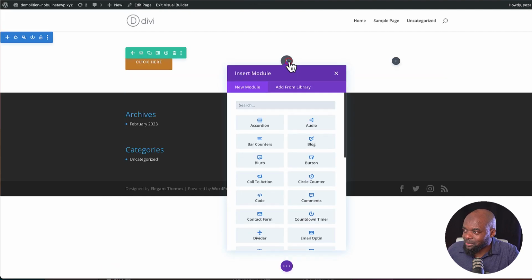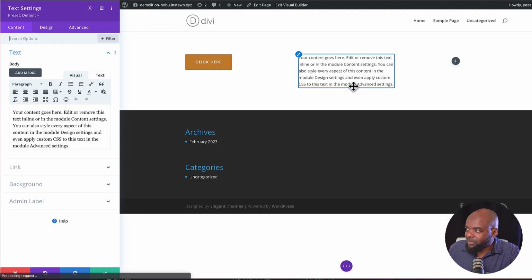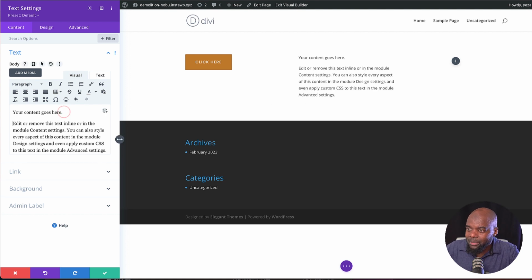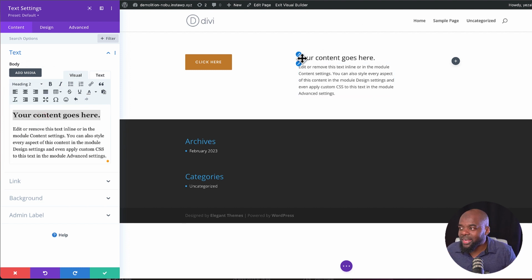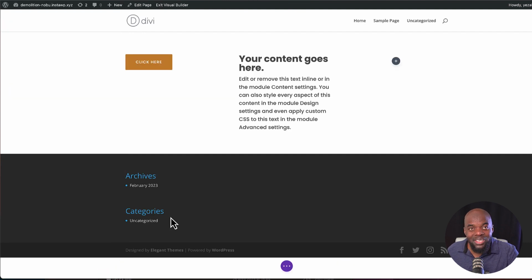Let's say I want to add some text in here. I'm going to search for my text module. And just like that, I've added my basic text, which is not stylized. Now, let's say I come in here and I want to set this one here to a heading two. I can just do that. And to stylize this, I don't need to go in and start customizing this. I can just click here on this drop down and then choose text. And just like that, everything has been updated. Look at how easy that is.